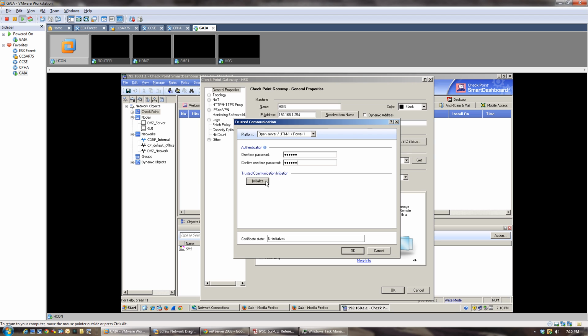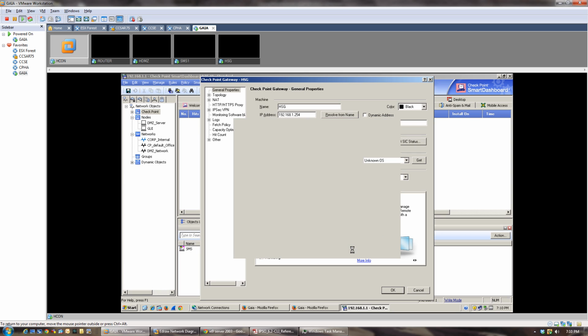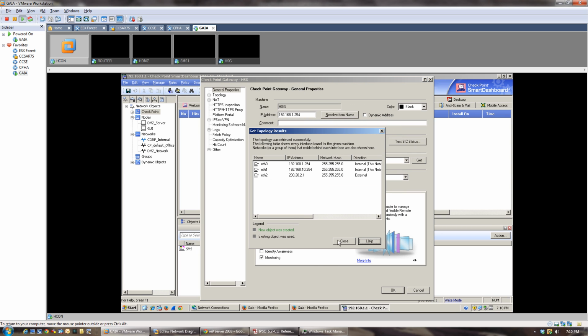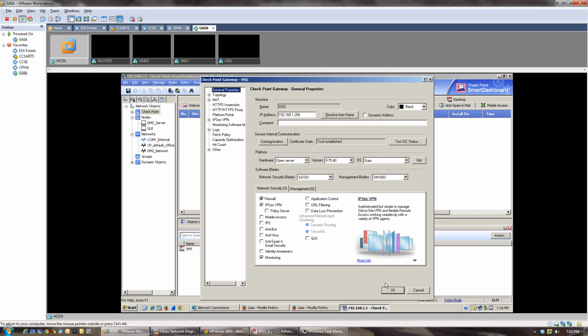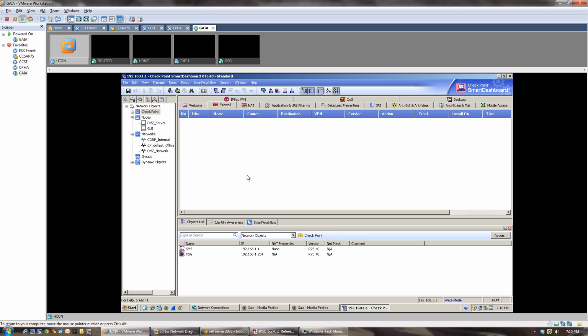Let's see if it works. It works like a charm. See? Trust established. Everything is fine. Topology acquired. Click on OK. Close. Perfect. Now, in order to be able to test some communication, you can click on rules, click on this. By default, the cleanup rule will be added, install anywhere.